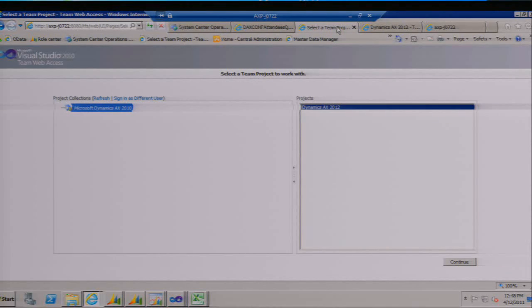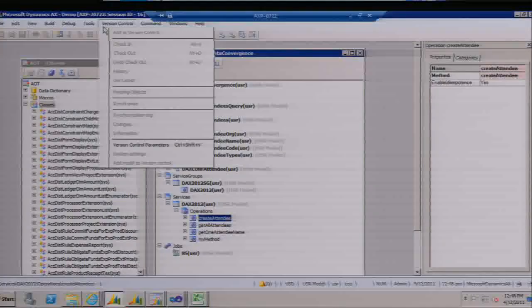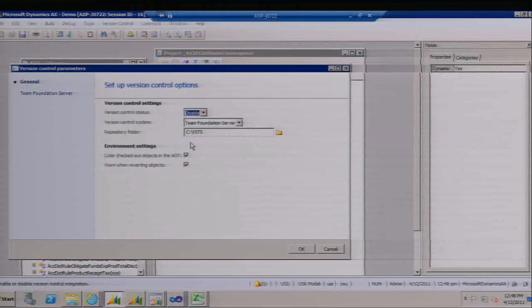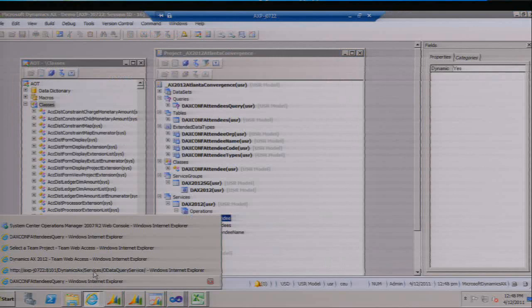In Team Foundation Server, you can create projects. You can log in. And using AX 2012 version control parameters, you can set this to a Team Foundation Server, and you can check in and check out objects and manage the development.